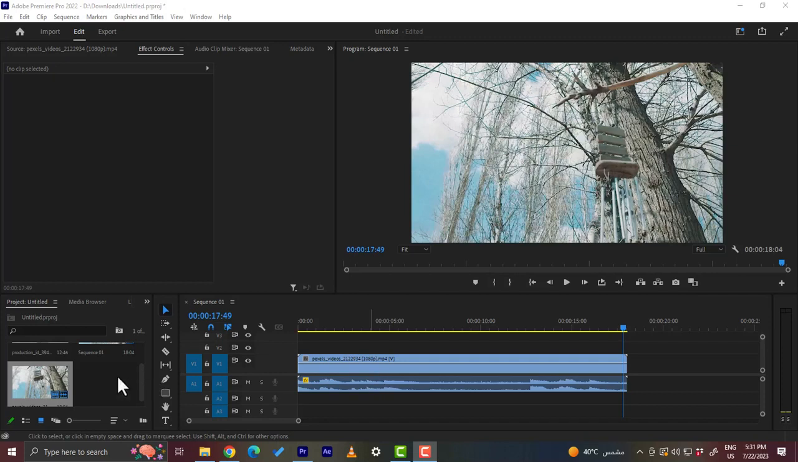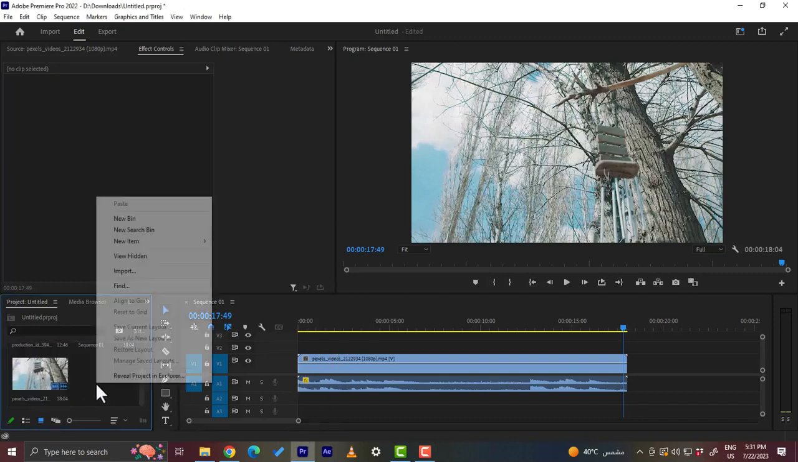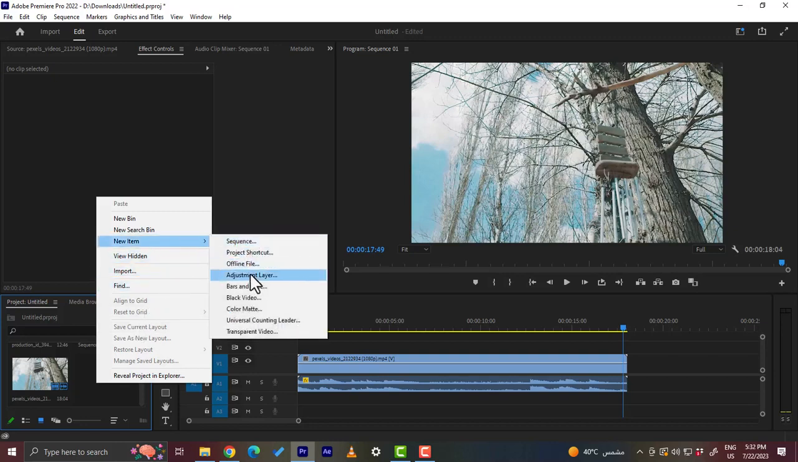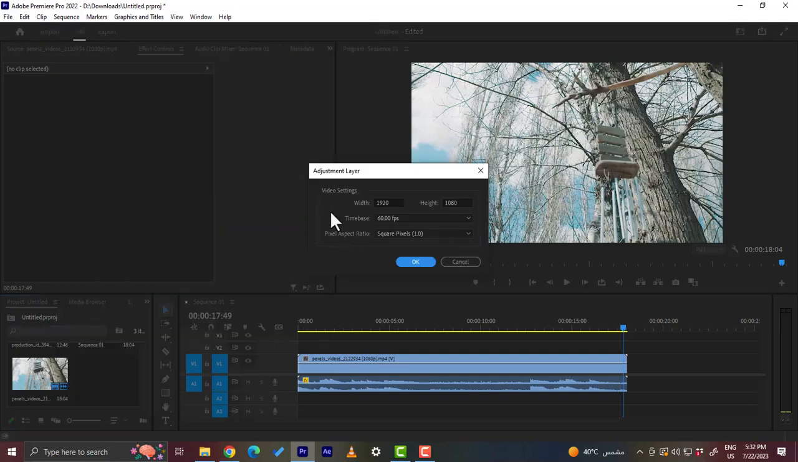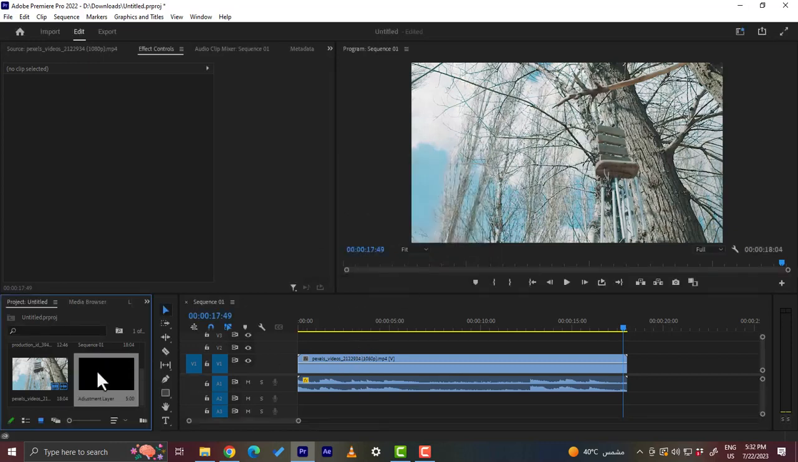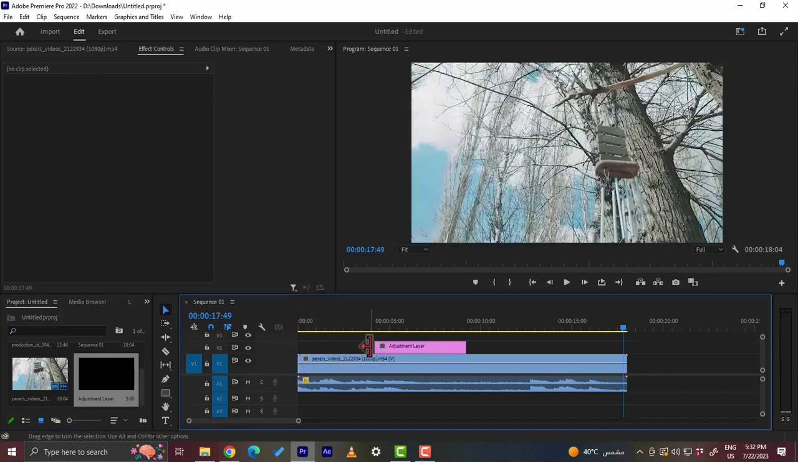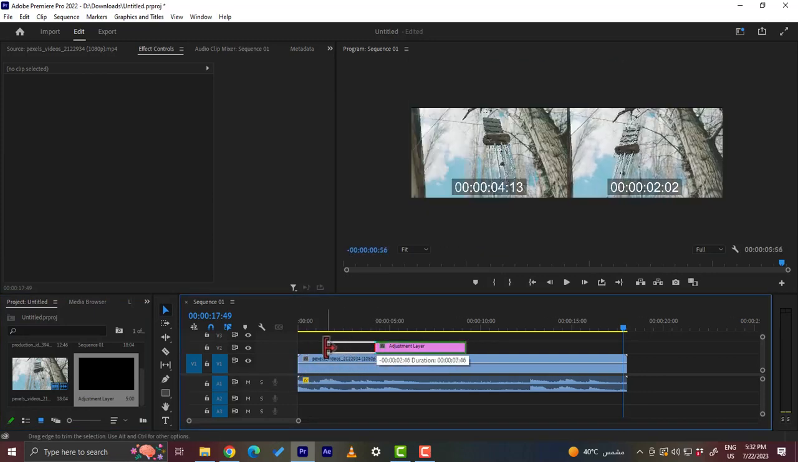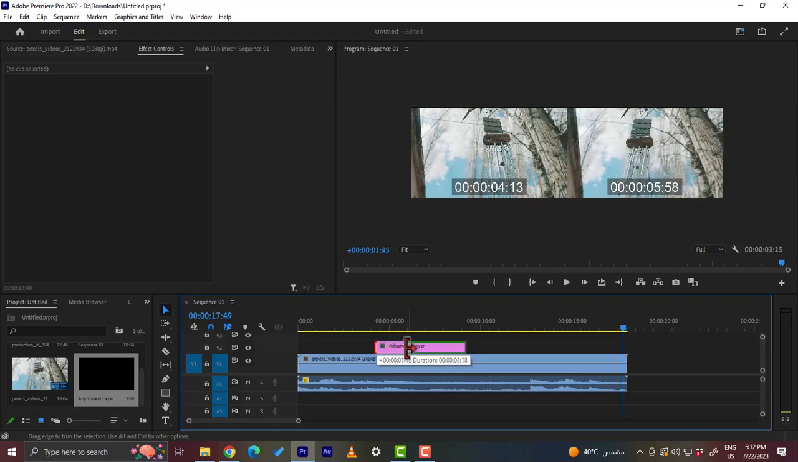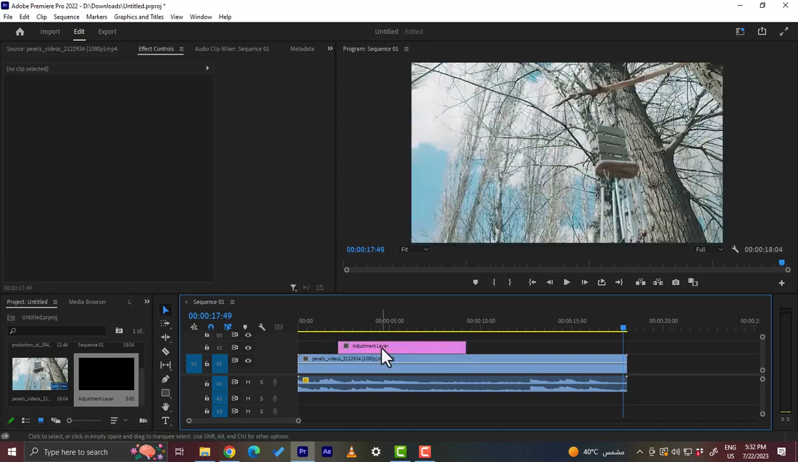So go to the projects panel here where I have my clips for the project and click in an empty space, right click and new item, choose adjustment layer and make sure it's the same as your video settings. Click OK. And the adjustment layer is created. I can drag it now on top of my clip in the timeline and I can stretch it in and out as I want. So in this video I'll show you an example.